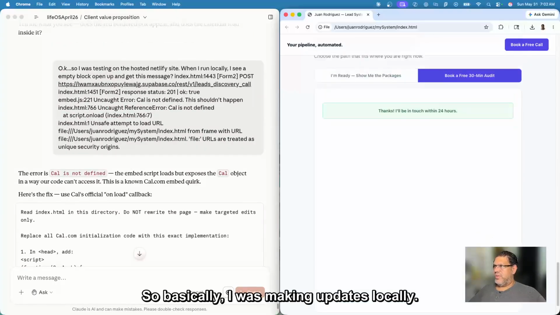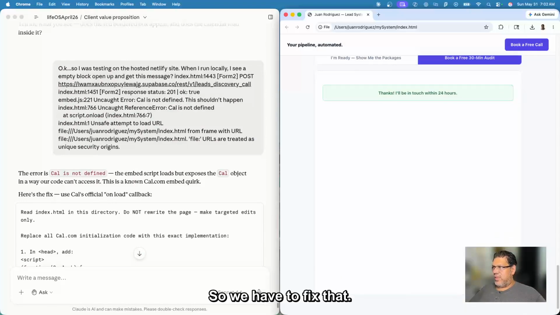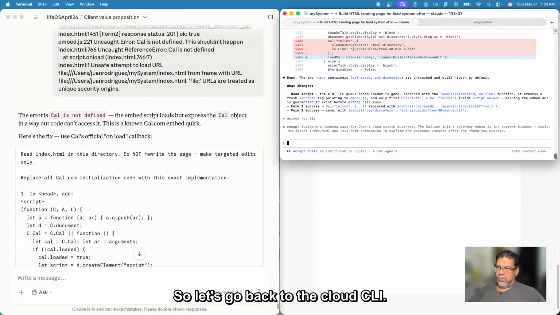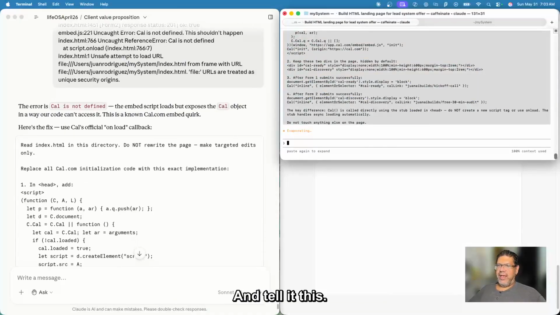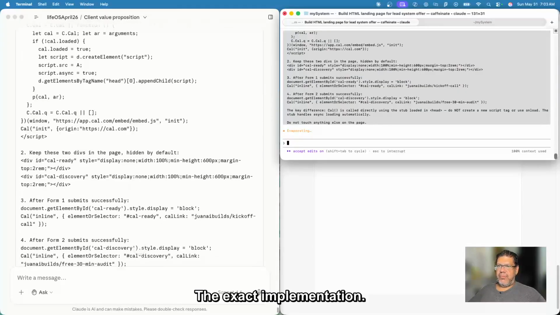But you can see how this is going to work. The user will submit a form, they'll get a thank you, I'll be in touch, and then they'll be able to send or schedule a meeting with me. So let's go back to Claude CLI and tell it this with exact implementation.